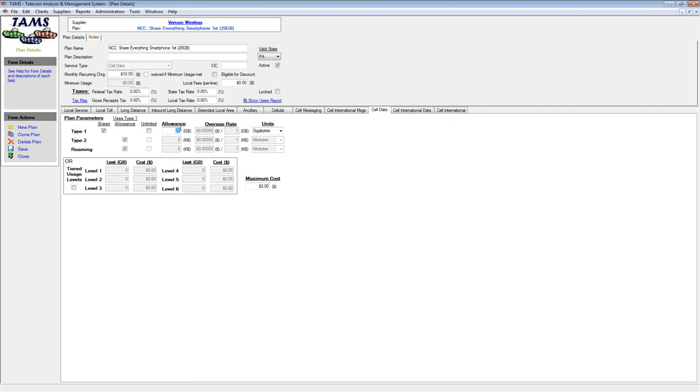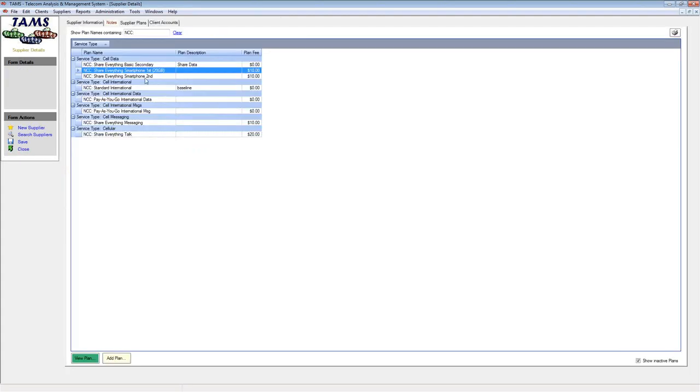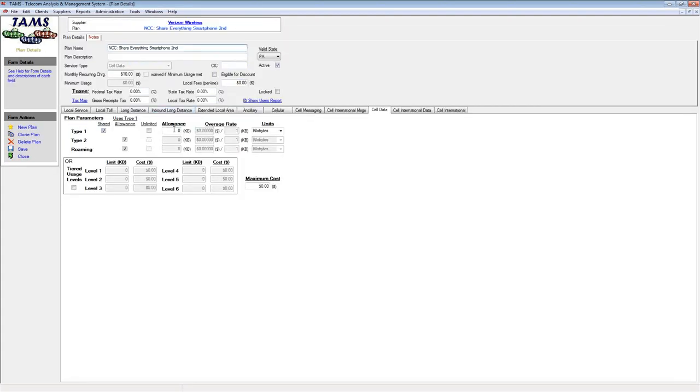Now, in this case, we have a phone that shares data for a 20 gig allowance, and it will share with any other phone that's in the same share pool or sub account in TAMS or whatever it is. We also have secondary phones that don't add any allowance, but they share. So here's a device that shares, but it does not contribute to the pool. And we can model these primary and secondary types of sharing arrangements.